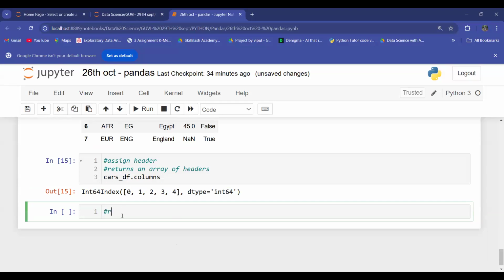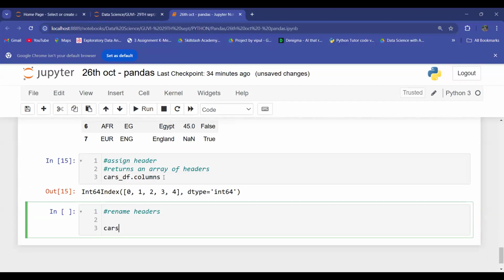Right? Now I need to rename headers. So I'll take cars underscore df dot columns. I need to assign column names, which are country code, comma, region, comma, country. The fourth column, I want to rename as cars per capacity. The fifth column is drive underscore right.